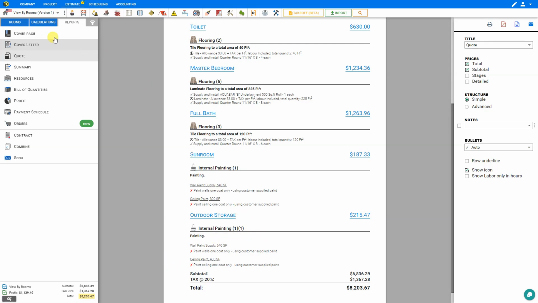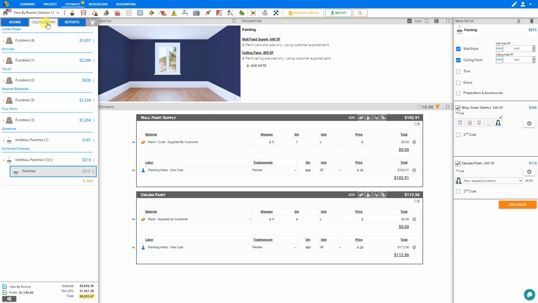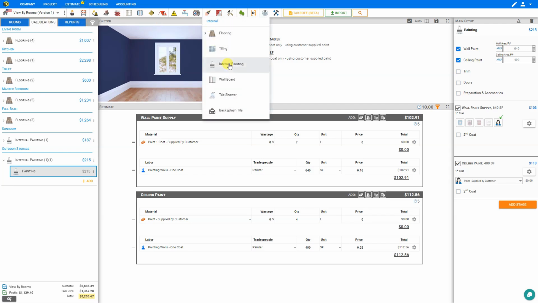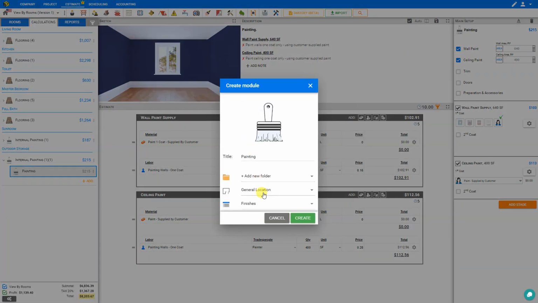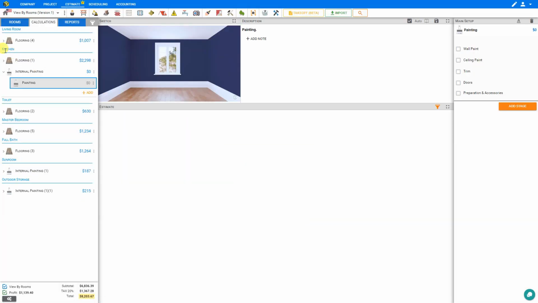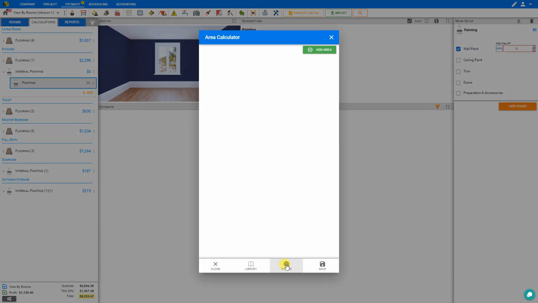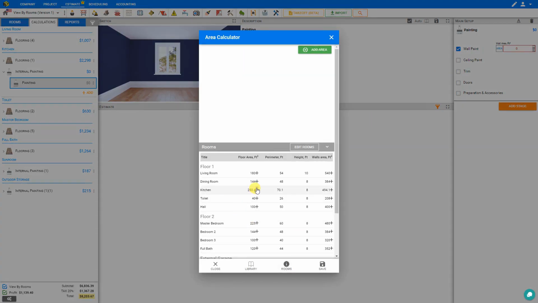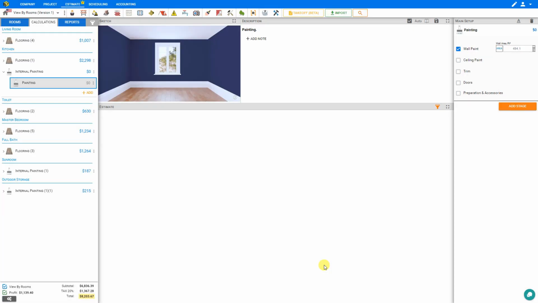Let's go back to the Calculations tab here, and let's just add one more module. Let's go back to Interior Decorating, and we'll add some internal painting. And this time we'll add this to the kitchen and create the module. And now we see that the kitchen location has 2 modules assigned to it. So let's just give this some quick measurements. We'll go to the wall paint, Area Calculator, Rooms tab, kitchen. We will add the walls area here by clicking the plus icon and save.